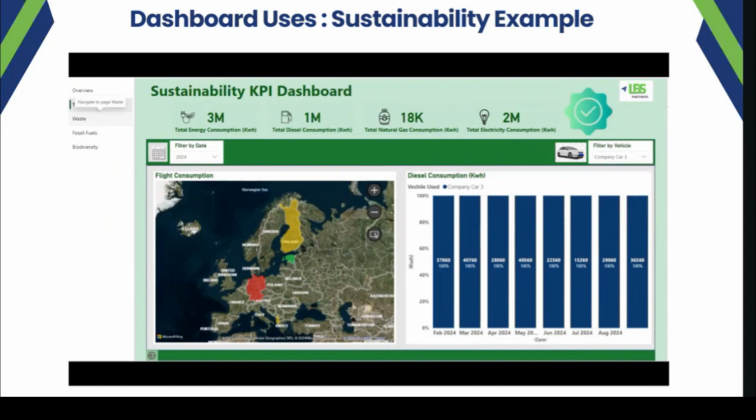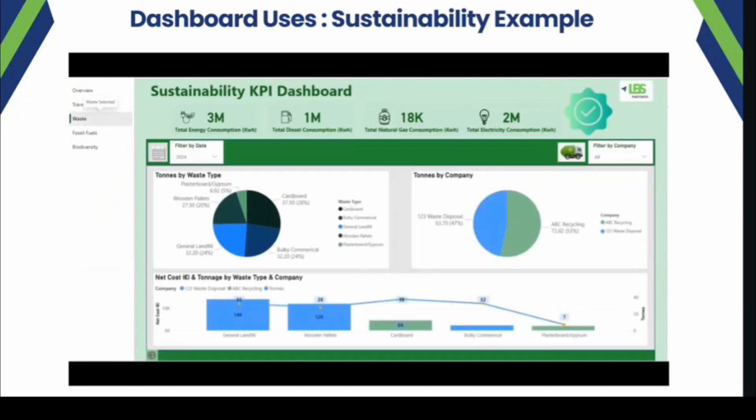And if we move on to the waste section, this again is just a breakdown. Here you can see the different types of waste that this company's used. So cardboard, bulky commercial, general landfill example. And if you highlight over, they'll give you a little more insight. So there's your tonnage and what percentage of the total that is. So wooden pallets, well, there was 27.5 tons used, and that makes up a little over 20% of your total tonnage of waste. And then you have a breakdown of these two company types, let's say.